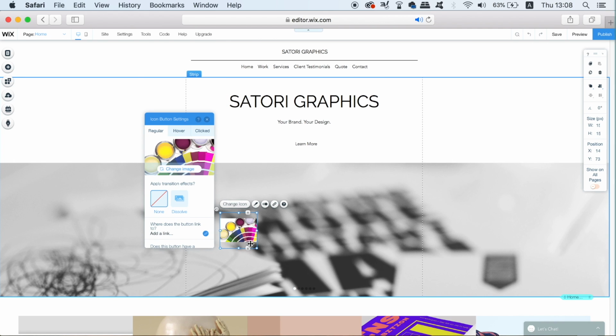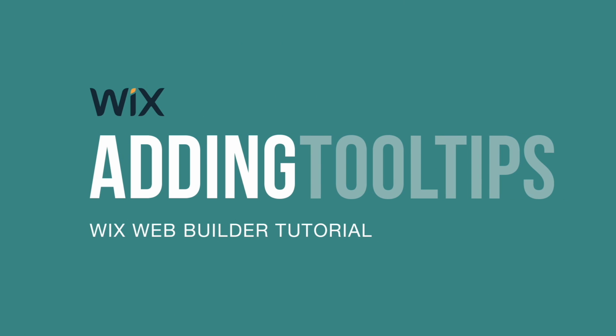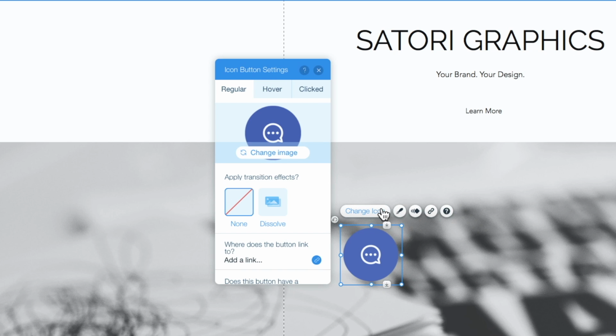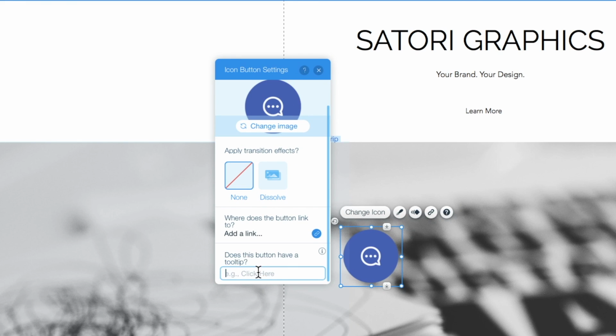Finally today, we're going to learn how to add a tooltip to a button. Basically, a tooltip tells a user and a search engine what kind of action is relating to that button once it's been clicked. So go ahead and click the Change Icon button again, and then scroll down to the bottom of the menu. Simply type in your action, and then you would have added a tooltip to your button.